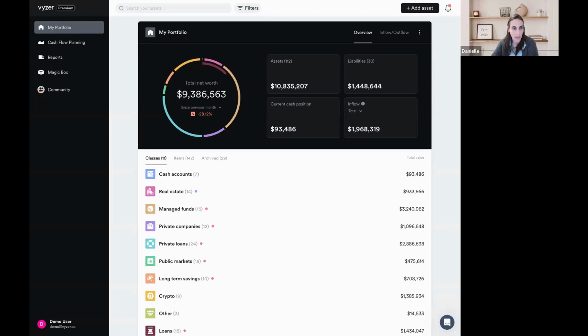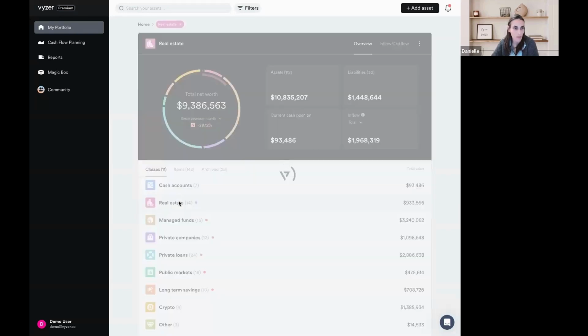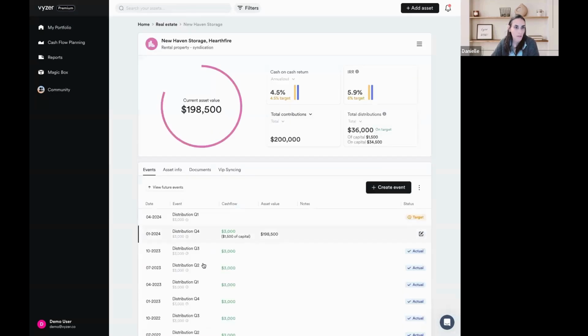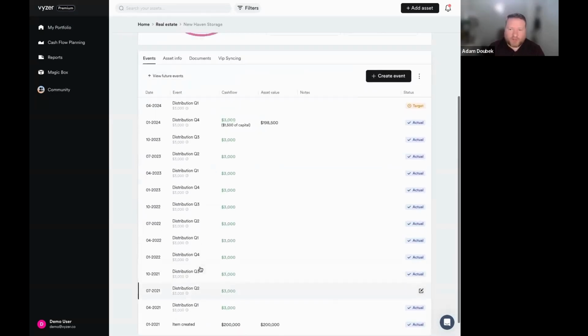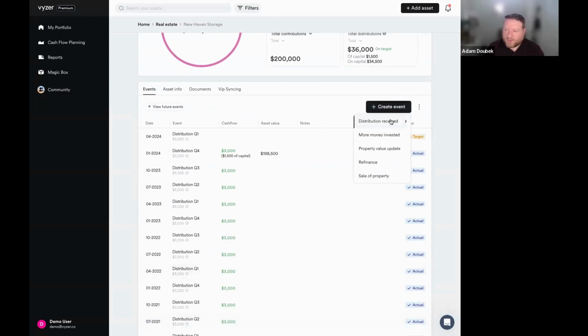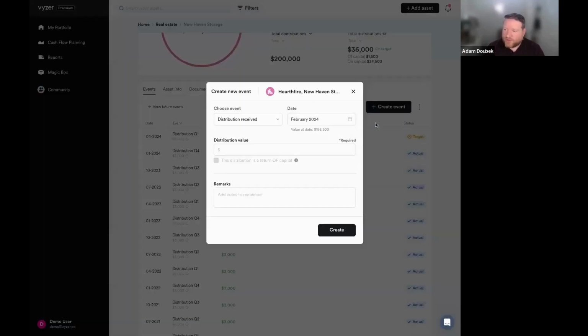a manual event. Adam, do you want to show how it's done, let's say on a real estate or managed funds? So while you have the distribution schedule already created, you can go to create event. And there are different options, of course, for a distribution received. You've invested more. I know there are options in the asset info tab for capital call information. You can get all that right there. So if you have another distribution, two in a month, or you missed one, you can hit distribution received, fill out information, of course, change the date and create that distribution for that asset.